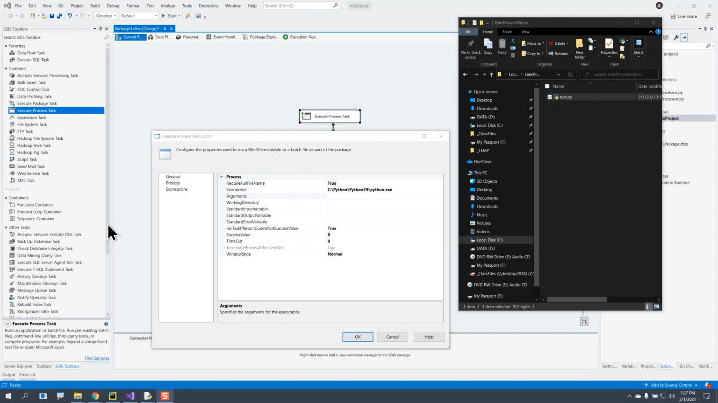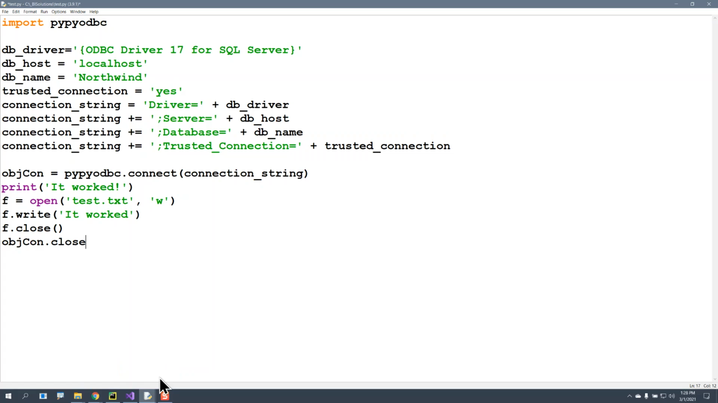In this video, I want to talk about how an Execute Process Task works in conjunction with a separate file. Sometimes you have a script or executable that works with or creates another file. For example, I have a script I've created here that simply connects to my local Microsoft SQL Server.